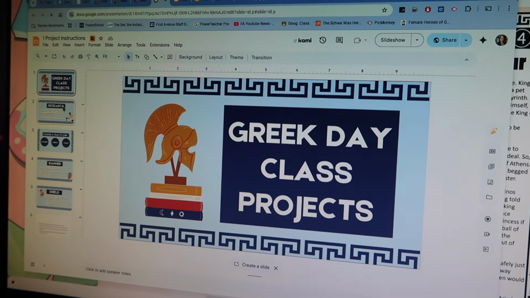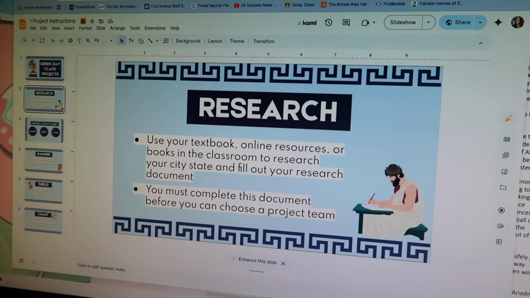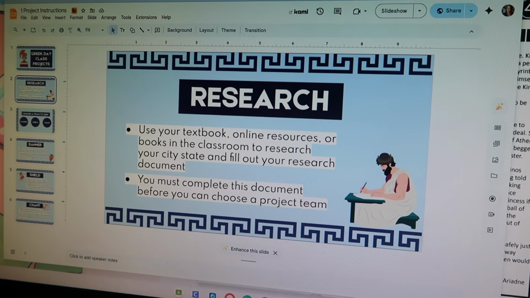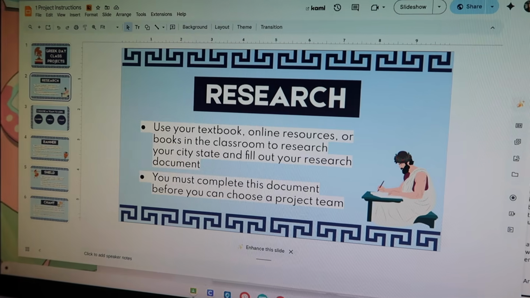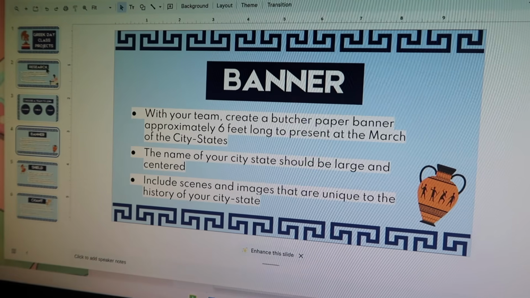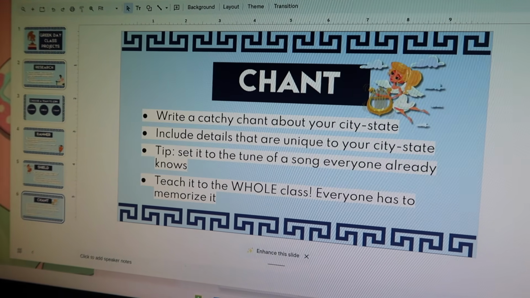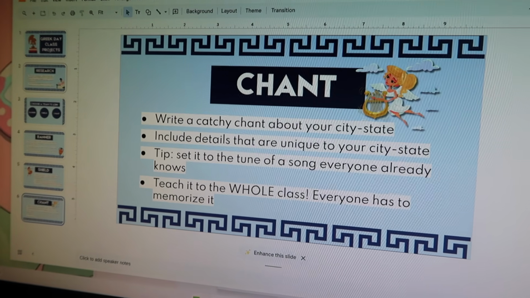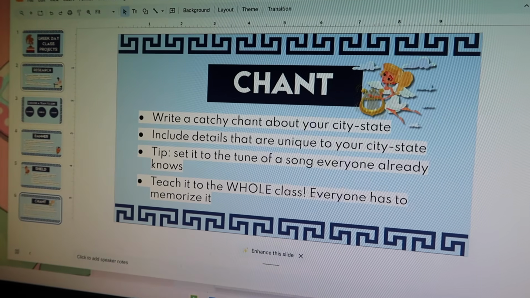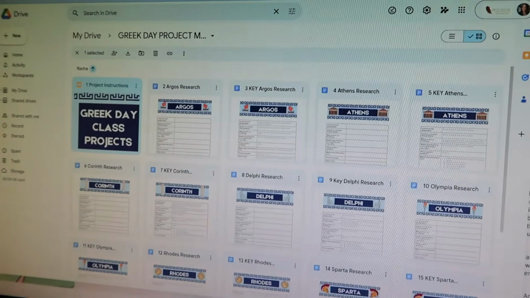So this is what every class has to do. They've got their Greek Day projects. They've got to do their research using whatever textbook you have or online resources or those different books that we have in the classroom. And they've got to do the research before they can choose which project team they want to be on. So they've got banner, shield, and chant. You guys saw an example of the banner. You saw an example of the shield, and then the chant should be catchy. I always tell them to set it to the tune of a song that everybody already knows, and everybody has to learn it and memorize it. So it can't be super long, but that is really fun.